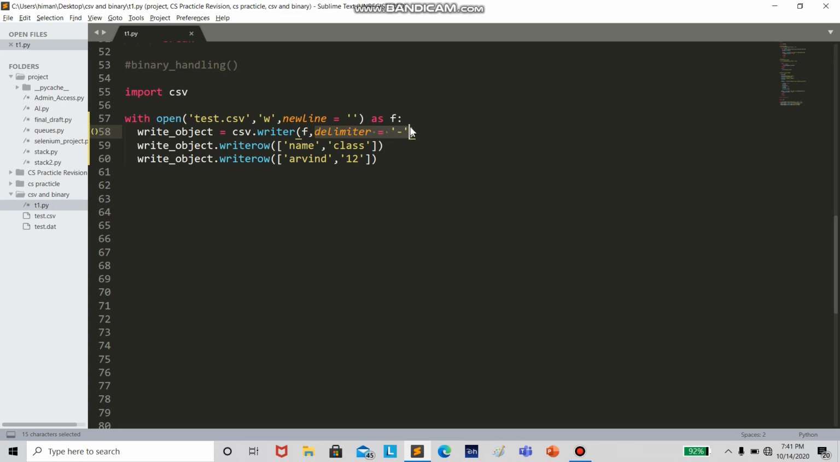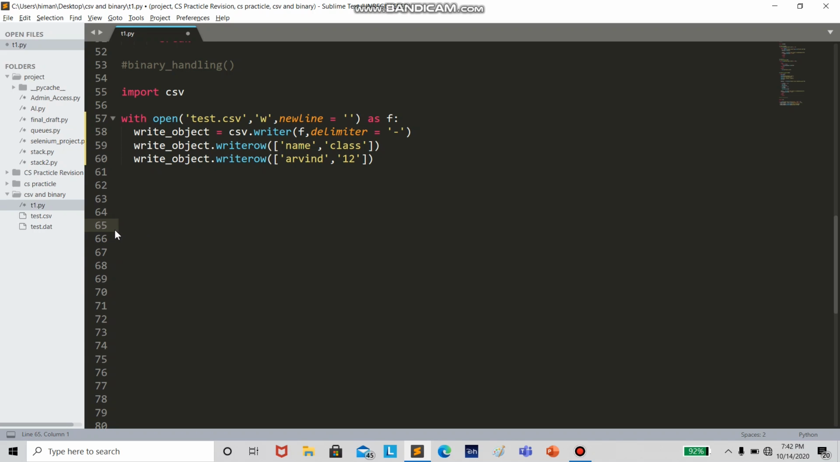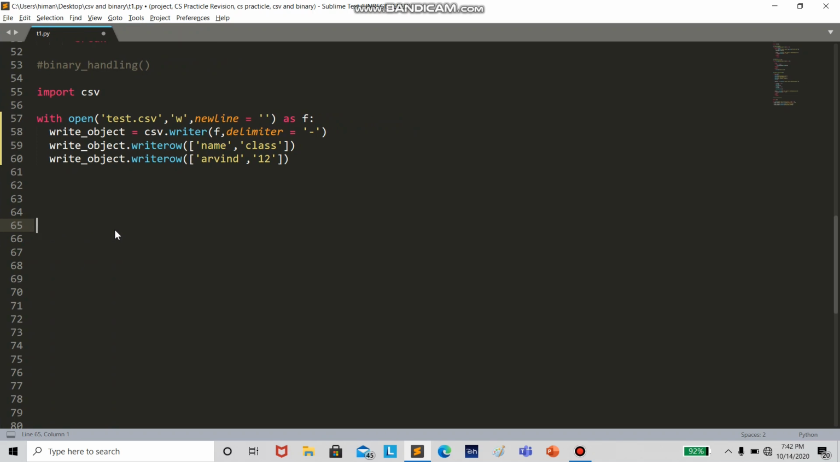Delimiter is actually the symbol of separation between the data in a single record, not between records. For example, you have name comma class. If I write delimiter is equal to hyphen or dash, I'll get this instead of comma. I'm talking about a single record, right? The changes would take place in every single record because we are using a single writer object here, for the different data, I should say. Control S. Right, I hope you understood it.